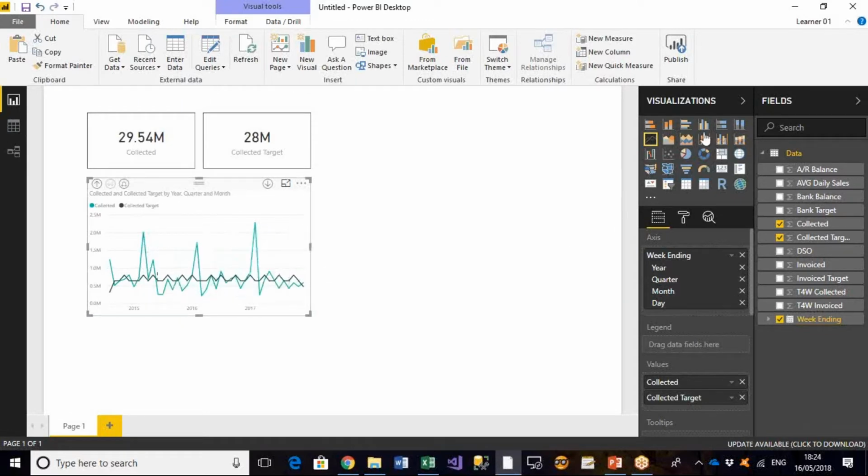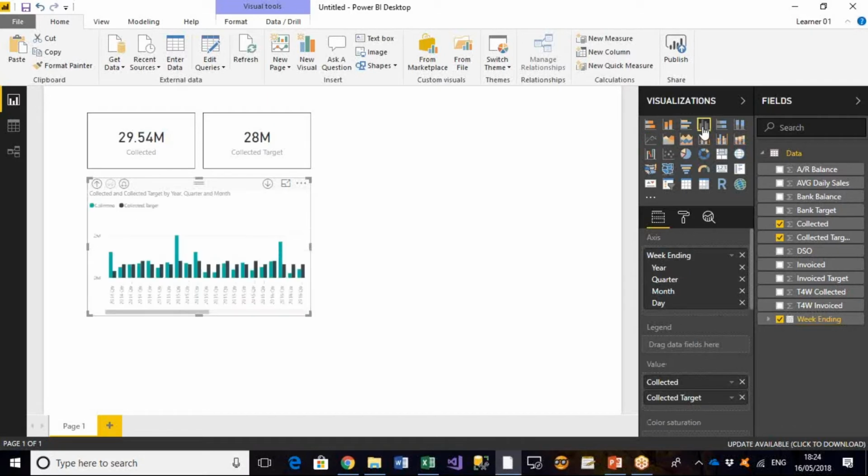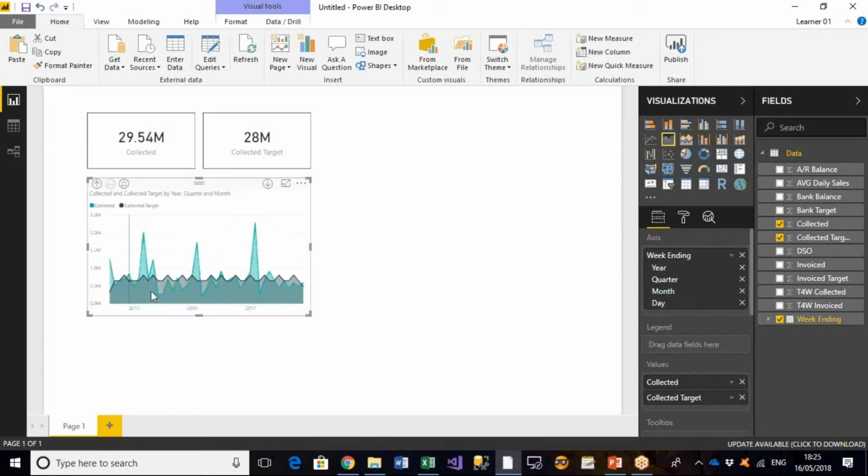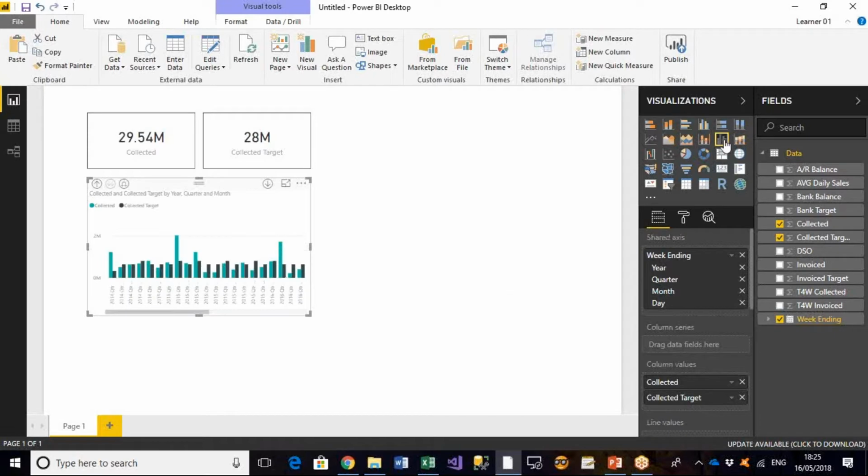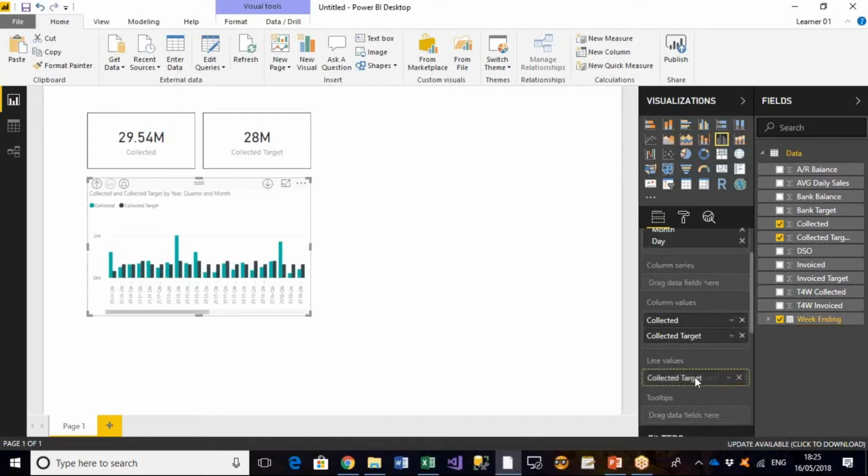I could decide that I want to see this in a different visualization. I could maybe try a column chart, and you can see now that we have the different values by the columns. I could decide I want to see this as an area chart. So basically, you can use different types of visualizations. But for this example, I'm going to use a combination chart. I want one to be a column and the other to be a line value. So I'm going to put the collected target into the line, and now I've got my column and my line denoting what my target was.